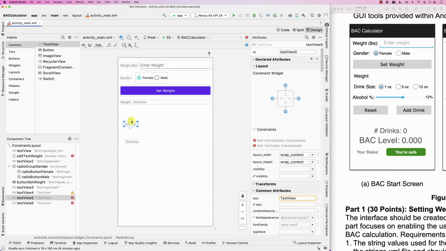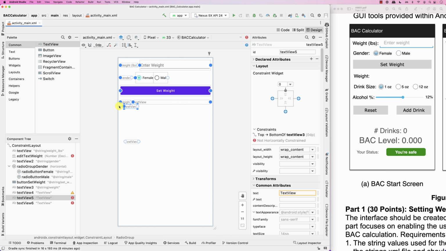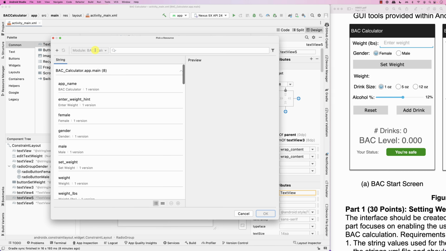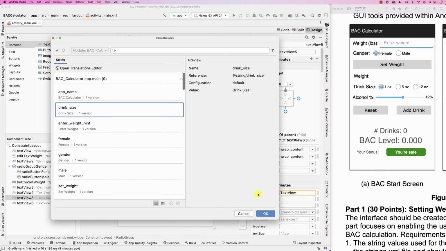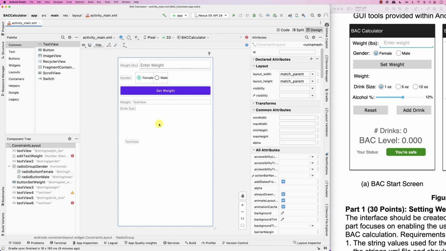And then this one is going to be the drink size. Here it is. Give it a little bit of a margin, and then similarly we click here, and we're going to click on the plus sign, string value, drink size, and here we are. Okay, here it is.